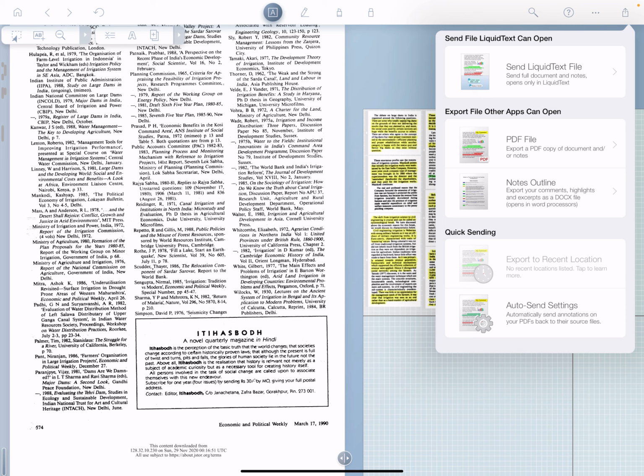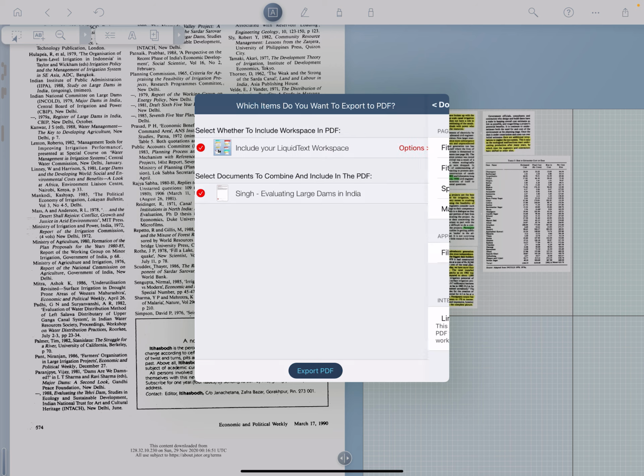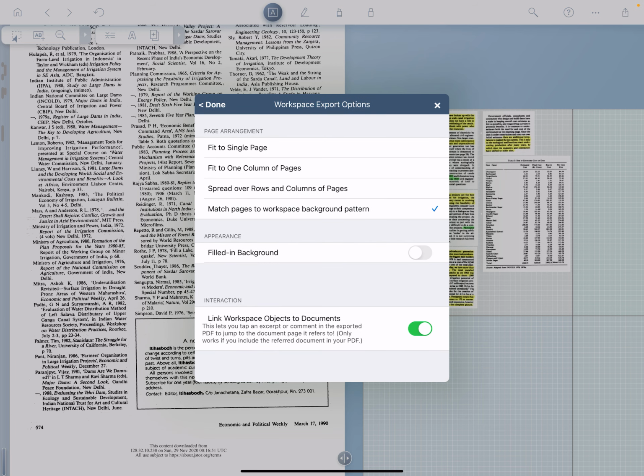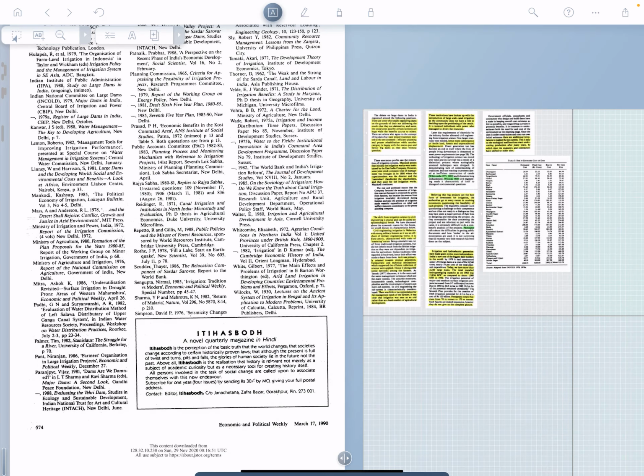So Liquidtext is also a Mac or a PC app. I think it's most useful on iPad, but it also works on your Mac and PC. You can do the same things you're doing on an iPad on the Mac or a PC. So I can send it as a Liquidtext file, but I like to send it as a PDF file. I will include the workspace, right? I will include the PDF. And in the workspace, I'll go match pages to workspace background pattern, so all of the excerpts that I pulled in will be in that same position that I put it in. And I will include the PDF in there, and I click export PDF.